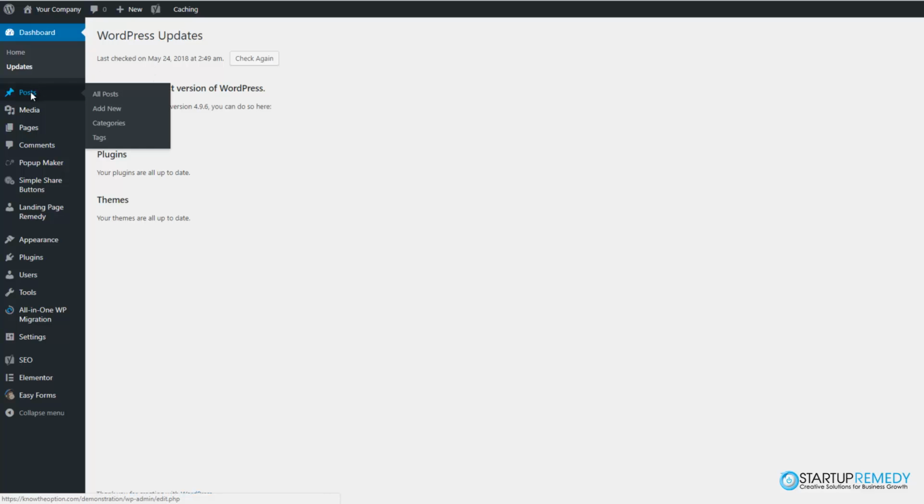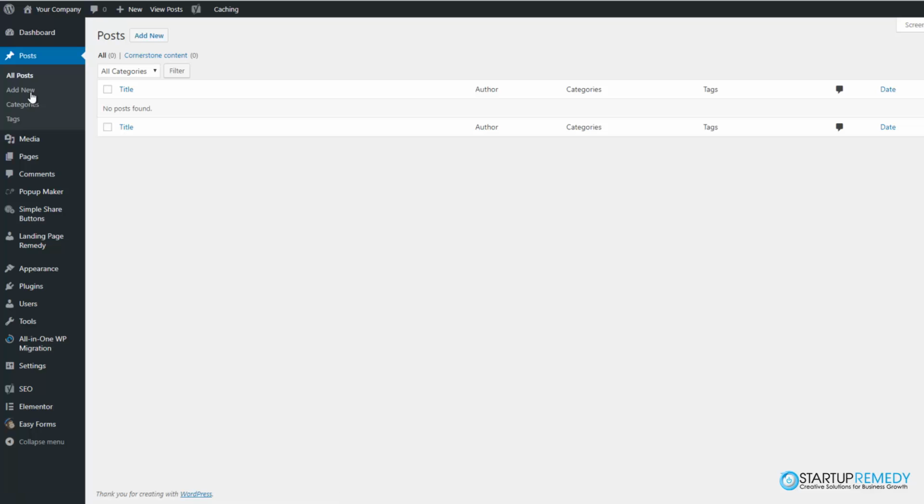The post section is basically an option if you want to add additional pages to your website, such as a blog post, or if you want to write an article. You would just select add new, and it would appear on your blog. The categories, you can categorize each of your posts.